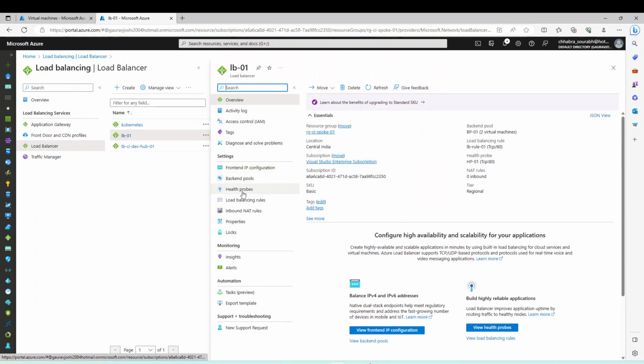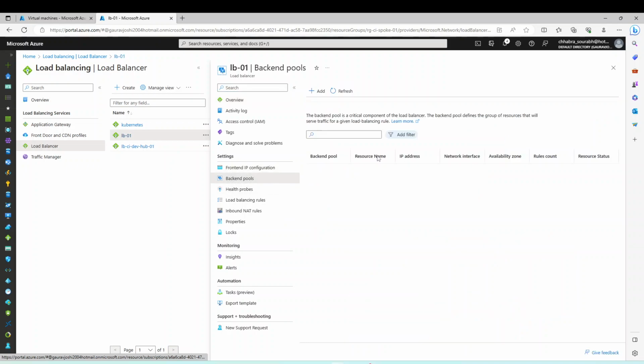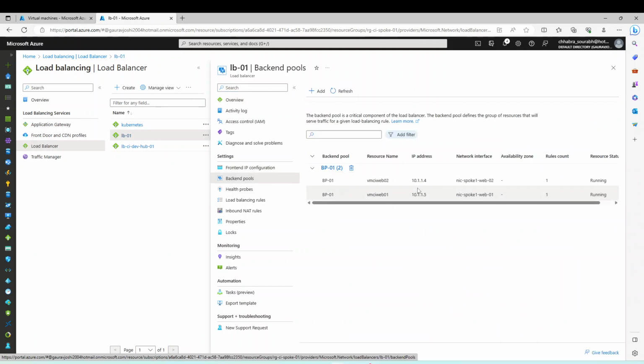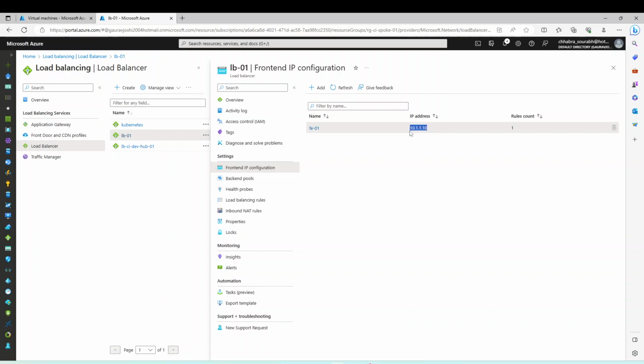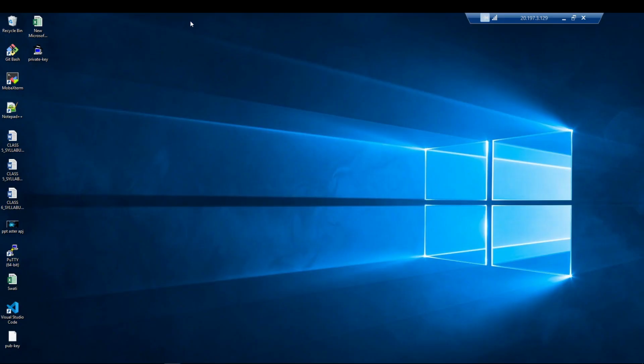So in the configuration, in the backend pool, I have those two VMs in it, right? 1.4 and 1.5. 1.4 is videos, 1.5 is images, right? And the front end IP of this load balancer is 10.1.1.10. I would not be able to access this because it's a private IP, but I would be able to access this from my different server, which already has a peering in it.